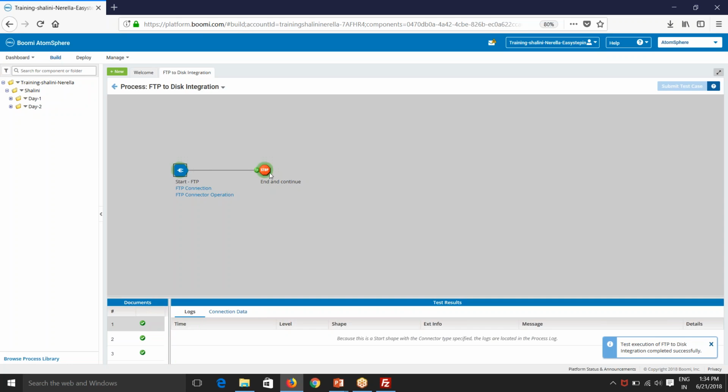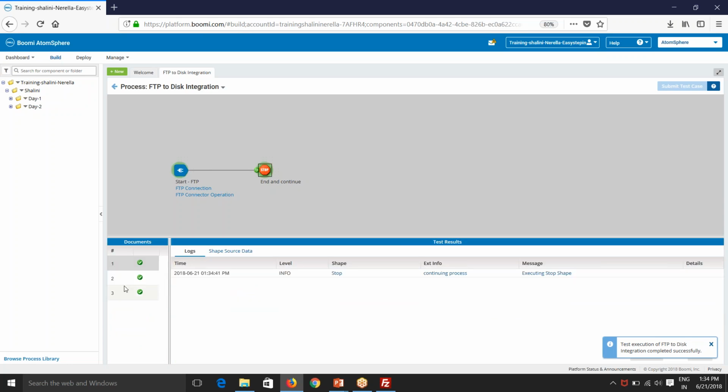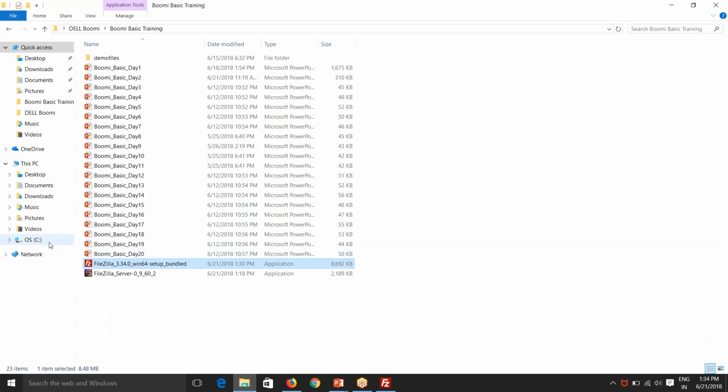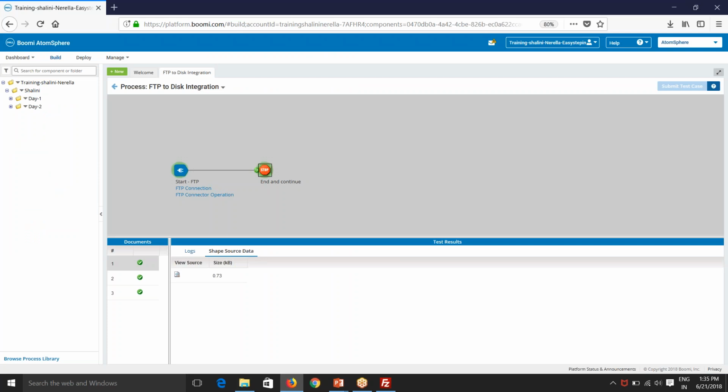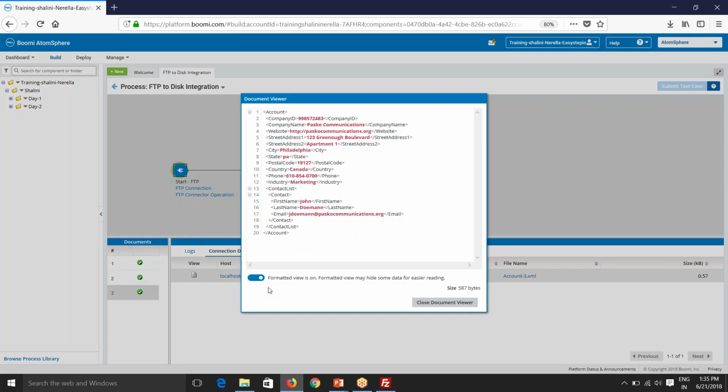So now, as you see, we have 3 files. You remember what we have done here? We have the C demo files in a folder. We have shared this in the FTP server. So there are 3 files here, and we are able to fetch 3 files. And if you click on connection data, you'll be able to see account1.xml, account2.xml, account3.xml. So this gives you the files out, and you can also view the files.